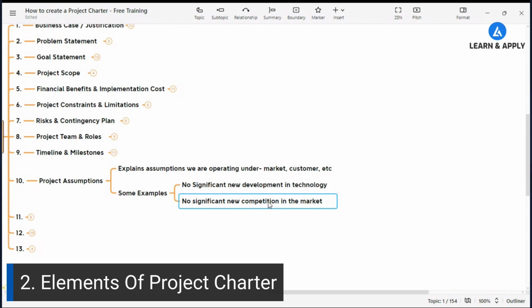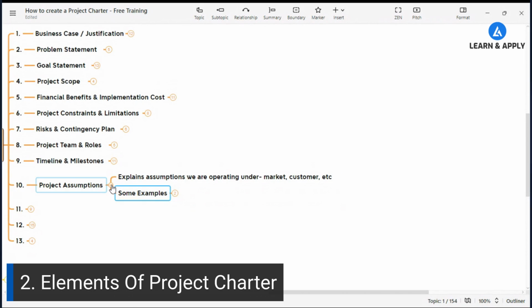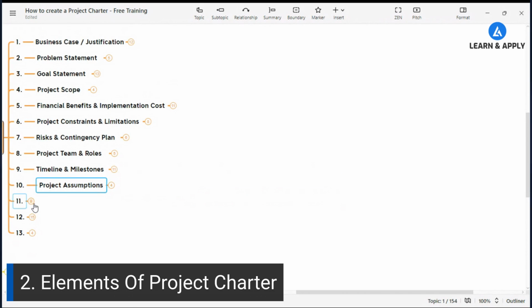During that, there should not be new introduction of technology or competition into the market because everything is based on considering the current situations. So this is the most important thing again, project assumptions. The next one is critical stakeholders.